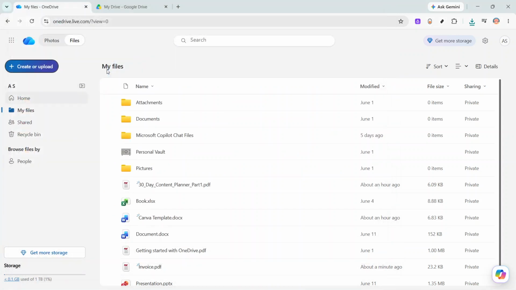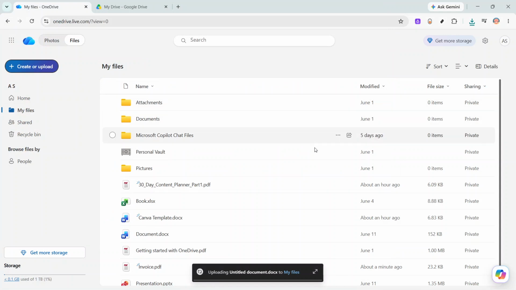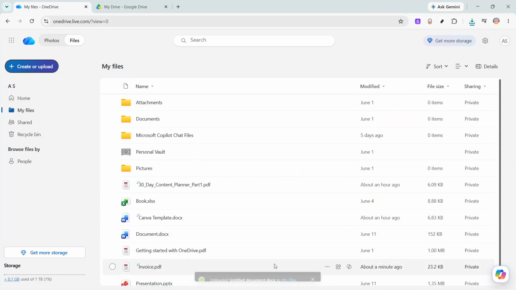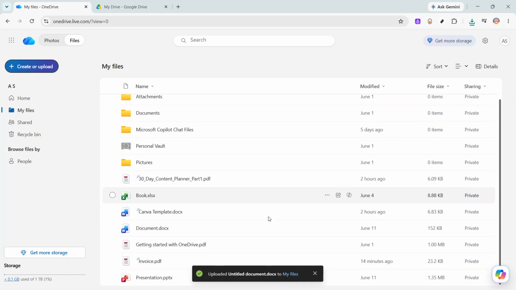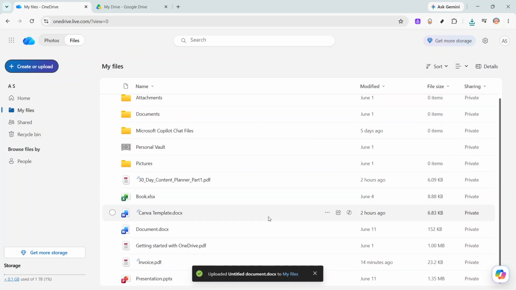At this point, all that's left to do is wait for the upload to finish. The time this takes will depend on your internet speed and the size of the data you're transferring. During the upload, it's best to keep your browser open and avoid interrupting the connection so the process can complete smoothly. Once the upload is finished, your data will now be available in the new cloud storage account.